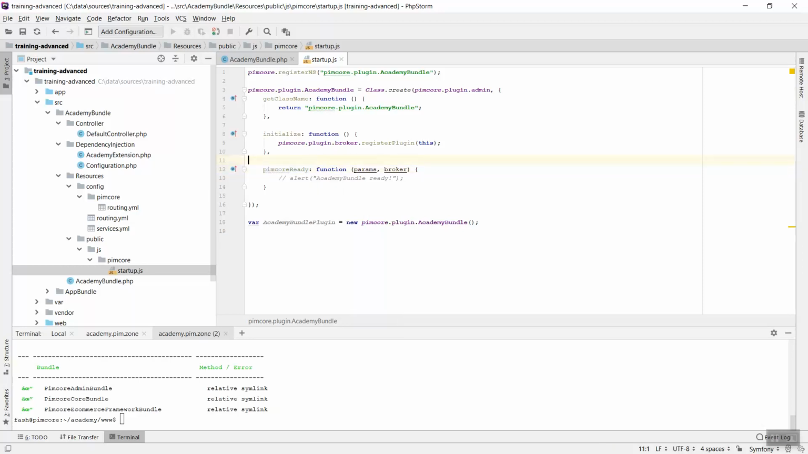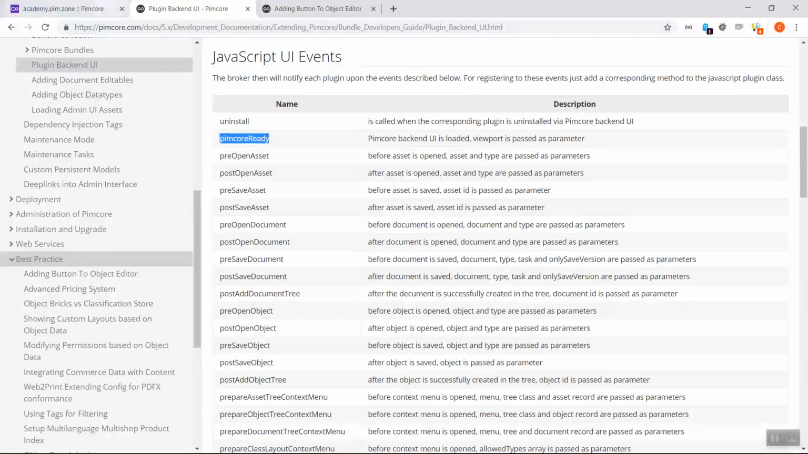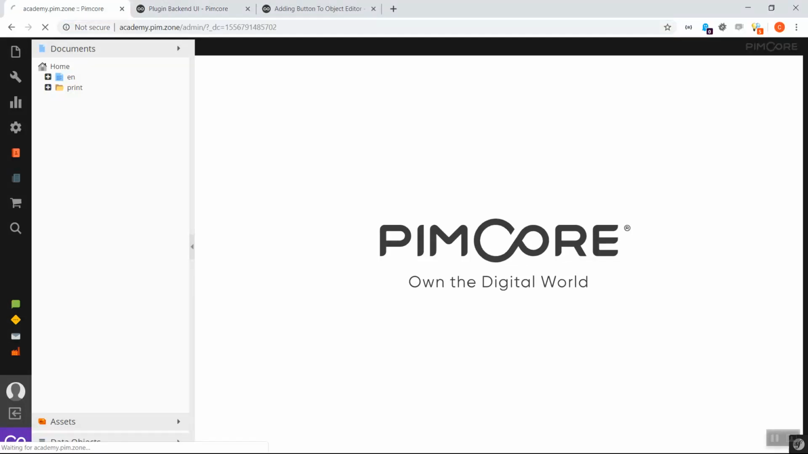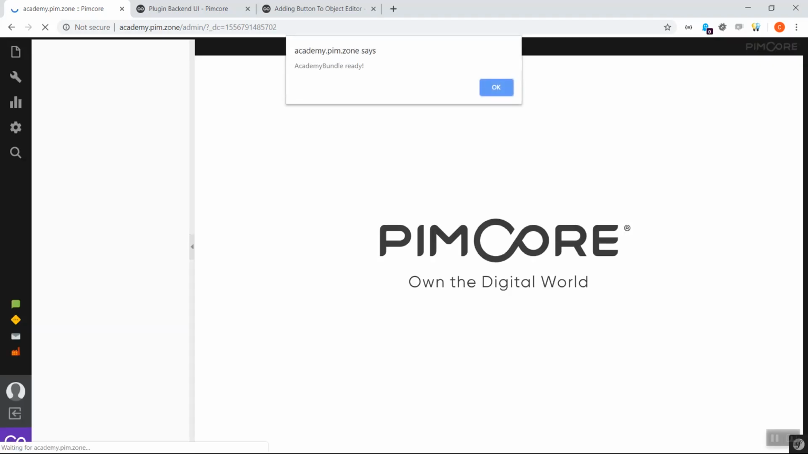In this case, we would just alert and make some message. Once this is activated and Pimcore is reloaded, it should print out this alert message. Let's see if this is working. Reload Pimcore and hope that the alert message pops up, and there it is.